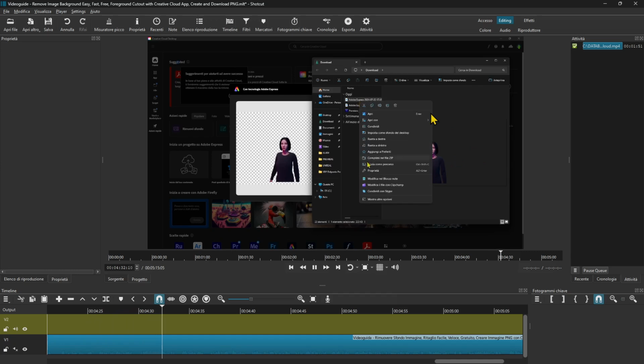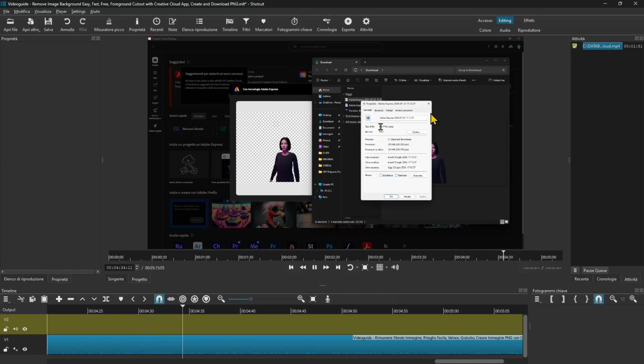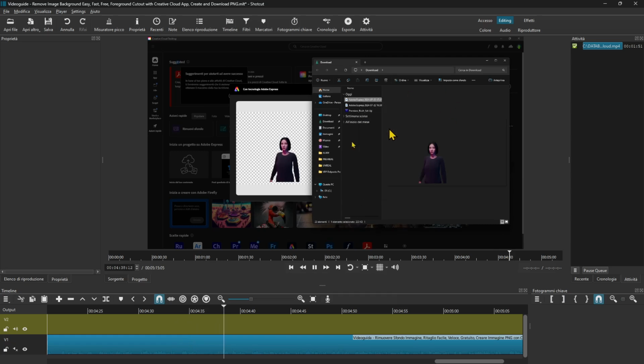So you can see I've done a couple of tests, and you can see if I right click and go into the image properties, it's telling me that this is a PNG. So it's confirmed that it doesn't have the background, and I can use it in another project like a photo montage or anything I need to use it for.